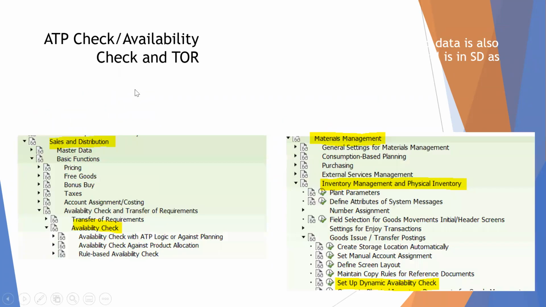Okay, if you look at the availability check in SAP SD, if you look at the SAP path, you have sales and distribution. Under sales and distribution, you have the transfer of requirements and availability check. Similarly, in MM, under materials management, you can see inventory management and physical inventory. You can see the similarities. So when we create the sales order, the system checks the availability at the sales order level. This is at the purchase order level.